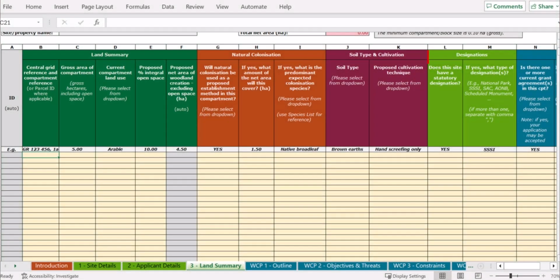The next section is all about designations. So this includes things such as a SSSI, a Site of Special Scientific Interest. Perhaps your land is in a national park. Perhaps there is an area of outstanding natural beauty either nearby or you are inside that. Or perhaps it's a scheduled monument. So it's very important that we are able to identify if there's any statutory designations on your site, because this will affect your woodland design.